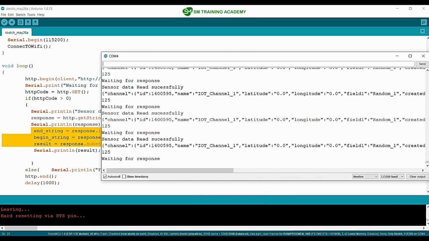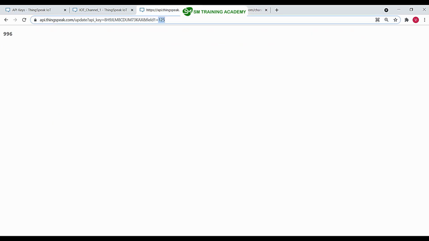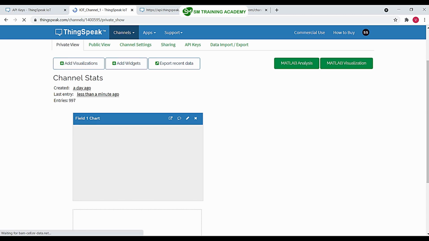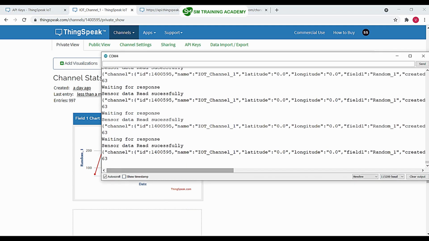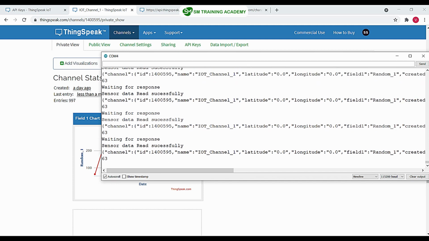So this is the output that I got in the hardware, and when I transmit similar data, 63, you can see the data 63 will be updated right over here in this channel. You can see 63 has been updated, and in my serial terminal I will receive the data that I read from the channel to be 63. You can see for every second I am reading the data 63.